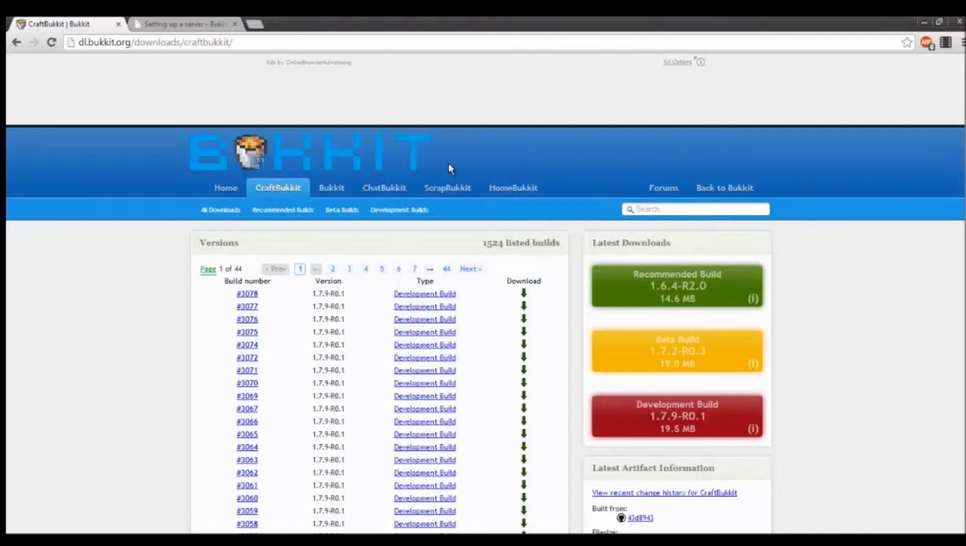dl.bukkit.org. This will also be the second link in the description. Just download the build that you want. Mine, in my case, is 179. So I already downloaded it. And yeah, once you download it, just X out again.